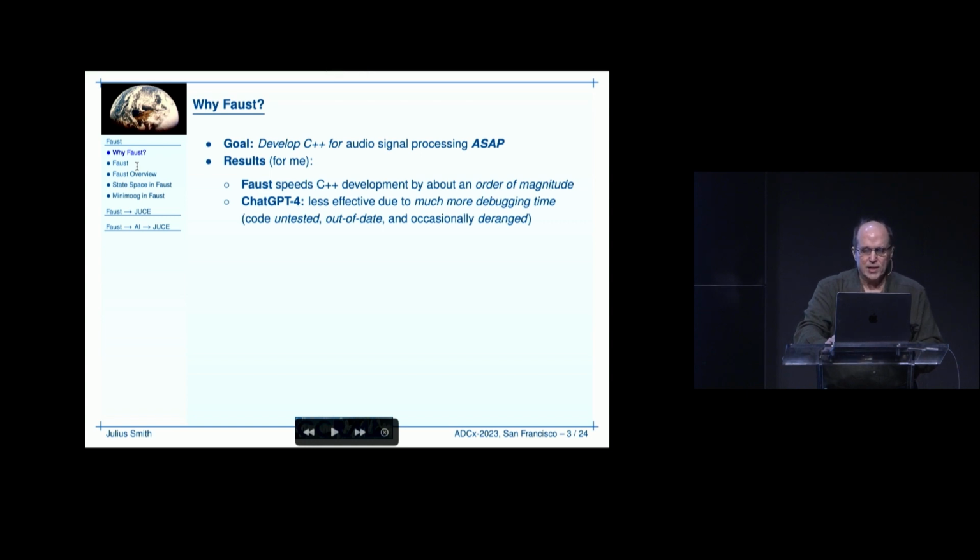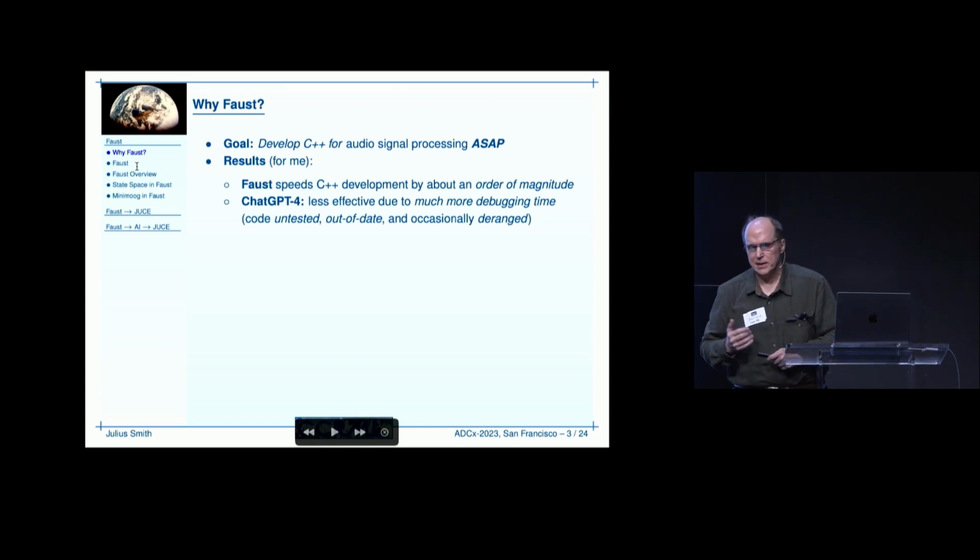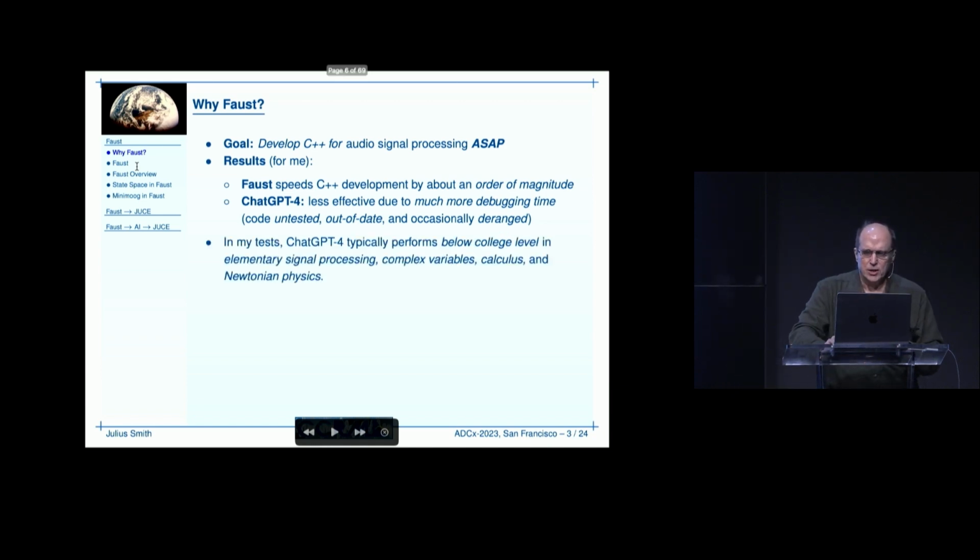So ChatGPT, I gave it a chance. It is not faster than writing in Faust because it doesn't know Faust well enough, and it doesn't actually know JUCE well enough either. It knows C++ really well, and if you start writing signal processing code in ChatGPT, it just is out of its depth. It actually just doesn't know very much, and so you get really toy implementations, sometimes just completely wrong. It's just not there yet, but for general purpose C++, it's very good.